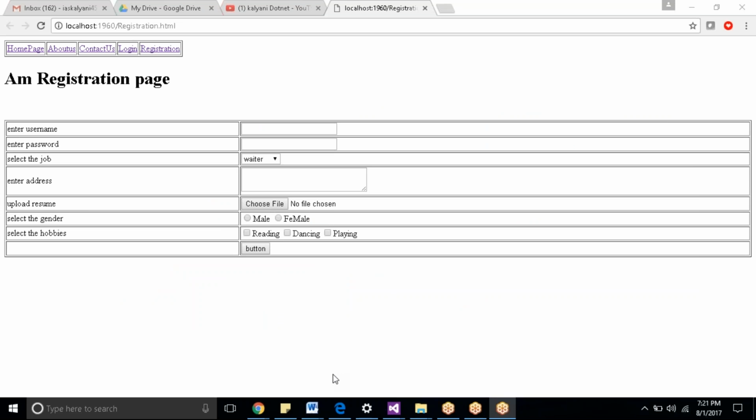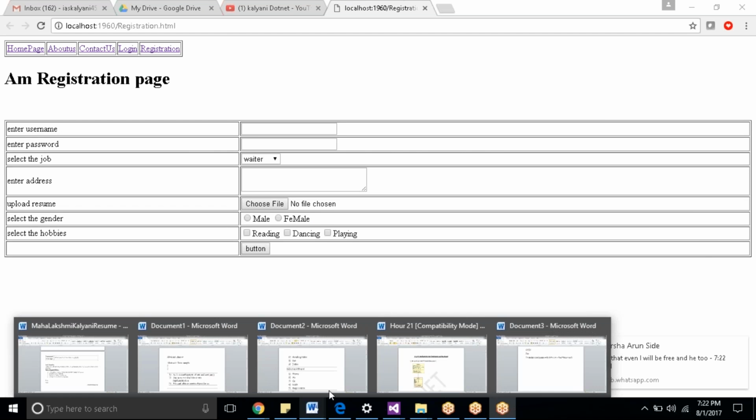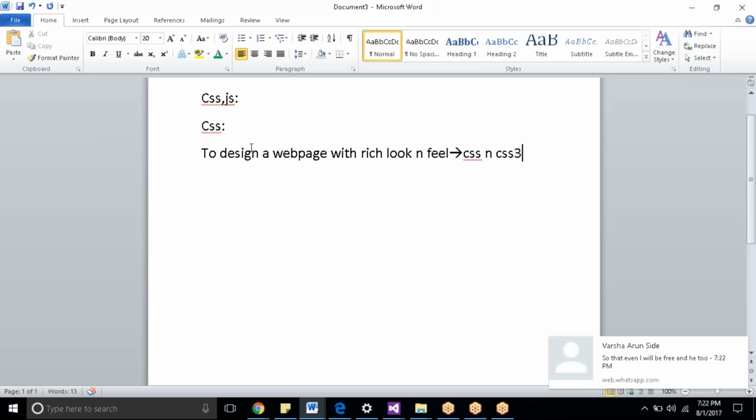Whenever you are seeing a normal page, the look and feel will not be like this. If you want to design this web page in a rich look and feel manner, then we need to go ahead with other technologies. Those are CSS and CSS3. Understood, all of you? CSS and CSS3.